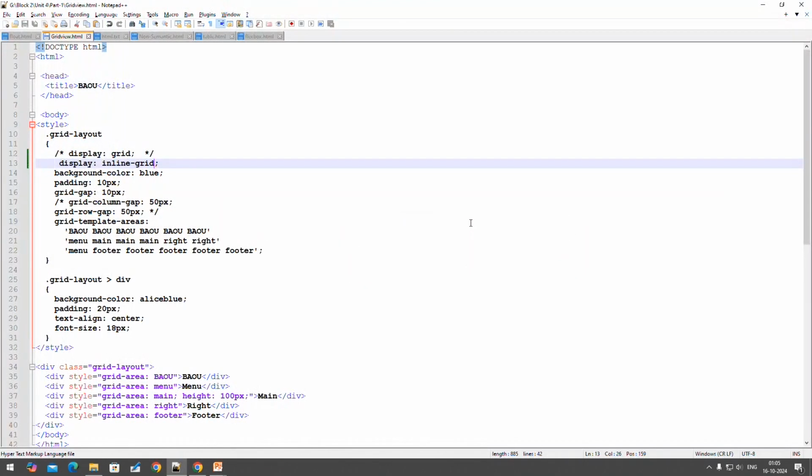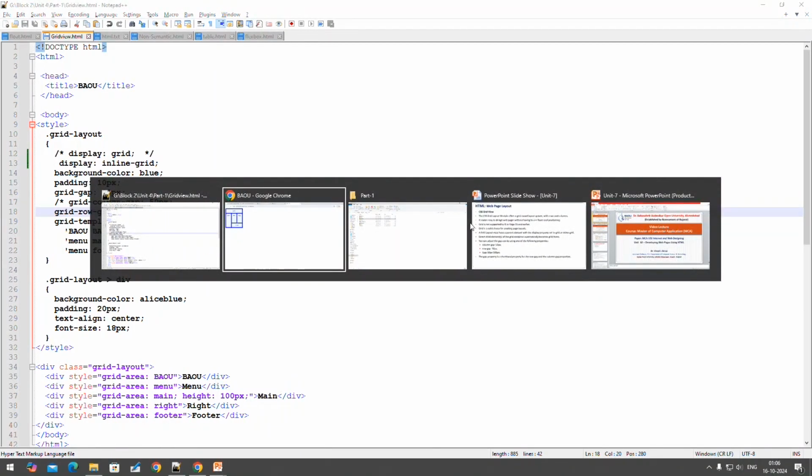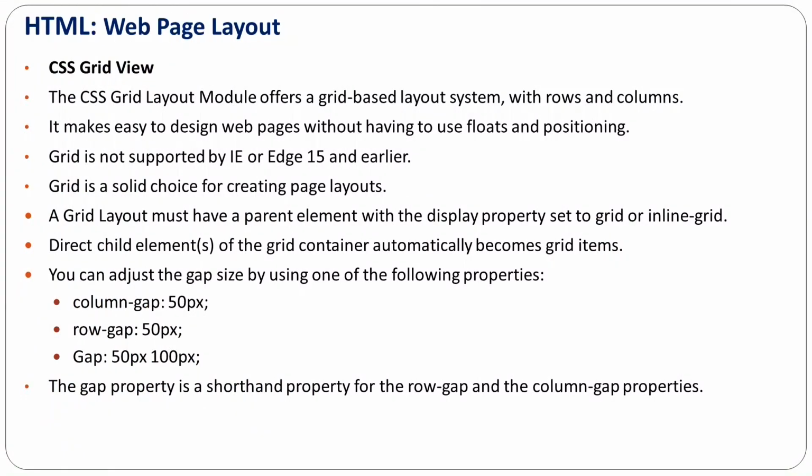In the same way, you can also have a grid gap property, that is 10 pixels between the rows and columns. It is a shorthand property for both the column and row gap, as we said. See here, both are commented right now, but the shorthand property grid gap we have used. Either you can use grid column gap separately or row gap separately, and otherwise, if you want both as a common one, then you can use grid gap as a shorthand property for both. This way you can use grid view as a layout.